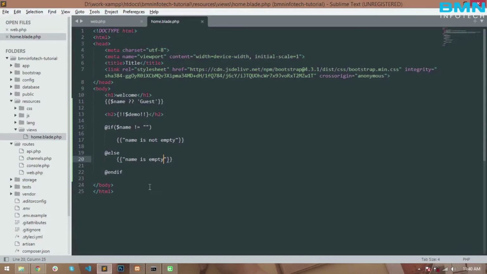So now I am going to change a little. If the name equals empty, then print this, otherwise print name is not empty. And if $name is equal to BMN Infotech, then we write name is correct, and then write the else condition and write name is incorrect.